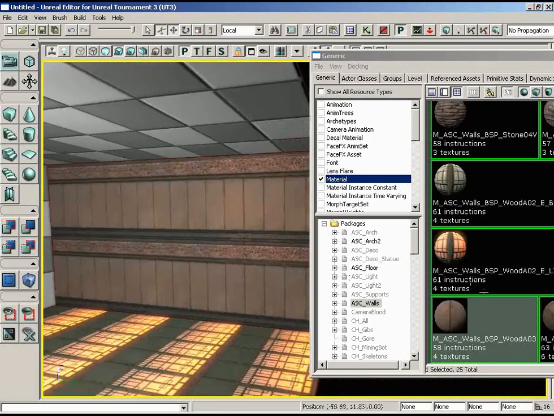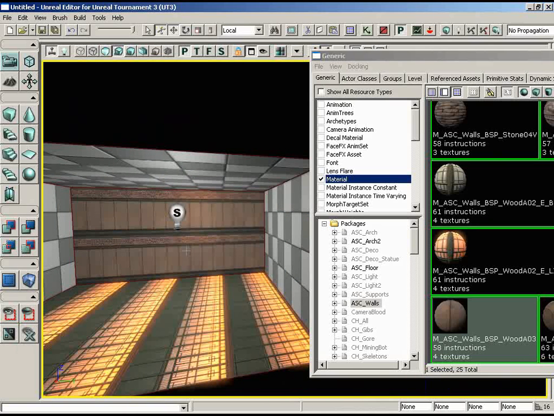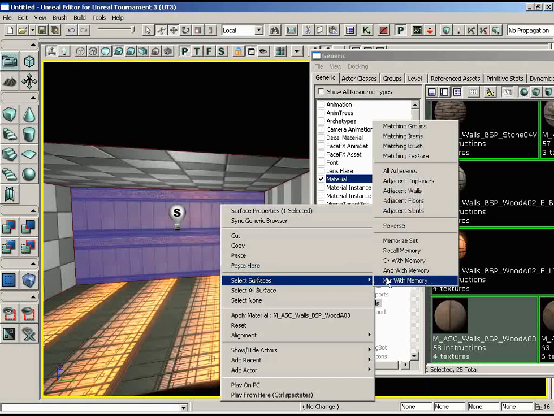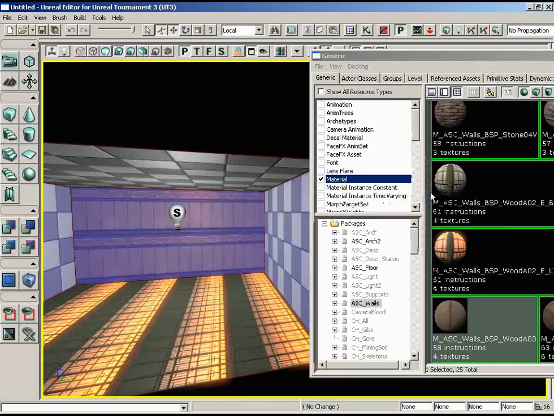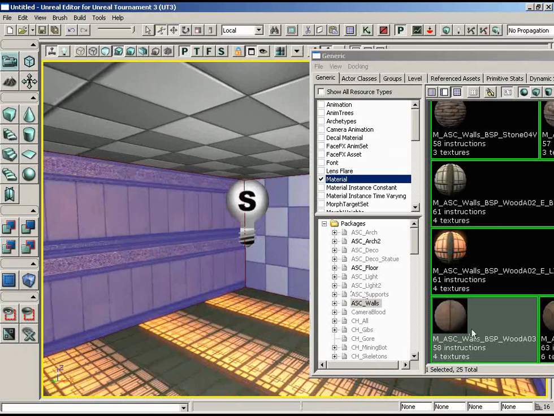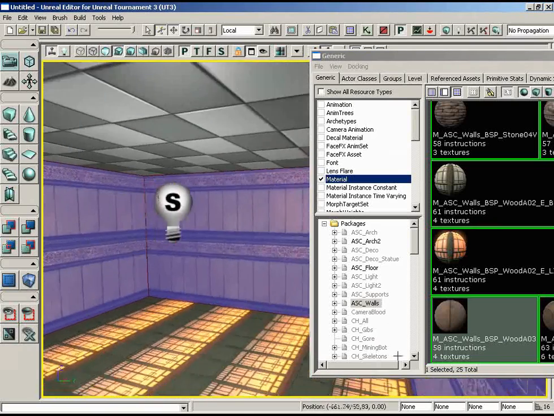Yeah, loads of fun. Okay, so I have applied my material now to 2 walls, but I'm going to show you a shortcut if you wanted to apply a material to all of your walls at once. If I select one of my walls, I can right-click on it, and you'll get this nice pop-up menu that shows you several different options, among which you'll see Select Surfaces. And inside this, you have several different options to allow you to choose different types of selections. And one of the things we see here is Adjacent Walls. So if I click on this, this will give me all of the walls of this particular room, which is very handy. Now, with all of them selected, I'm going to click on the ASC Walls BSP Wood A03 material one more time, and now we're applied to all of our surfaces, and that's pretty much what we're looking for.